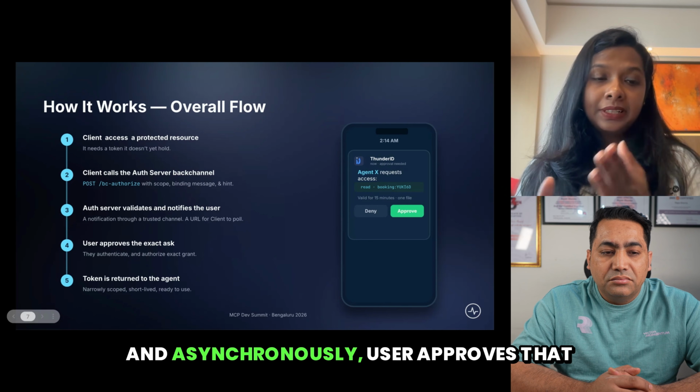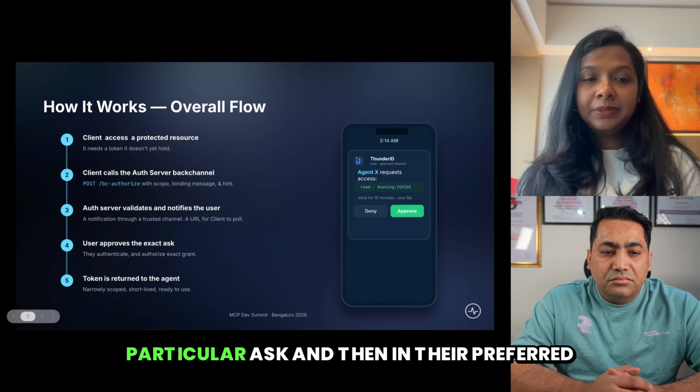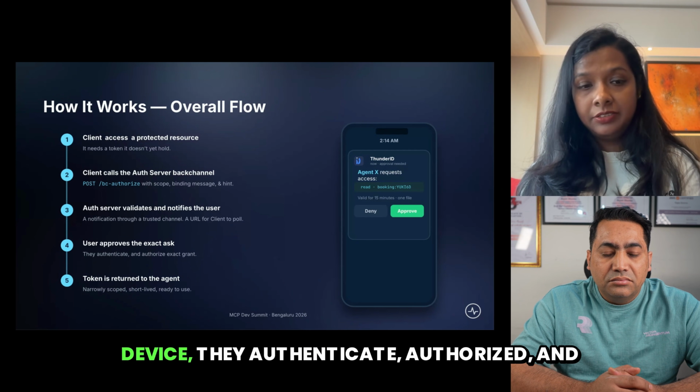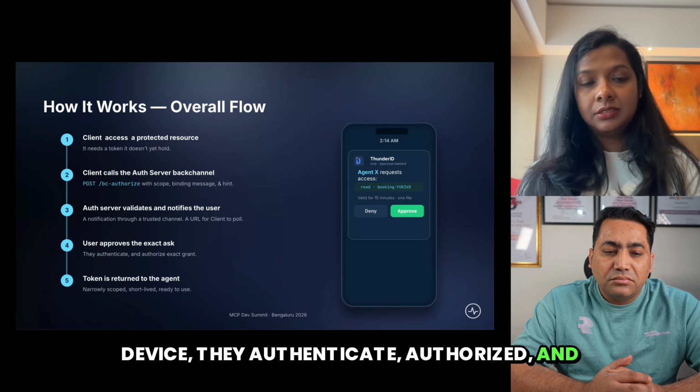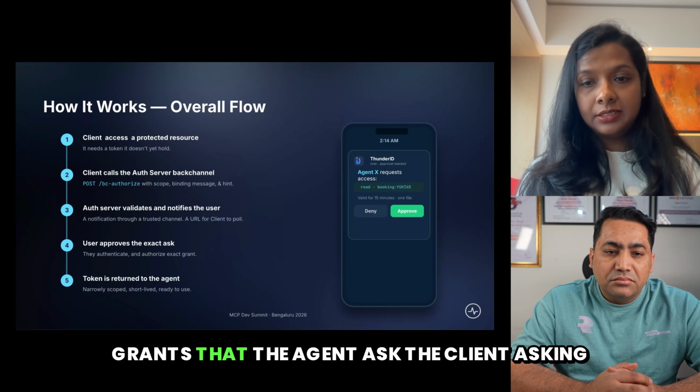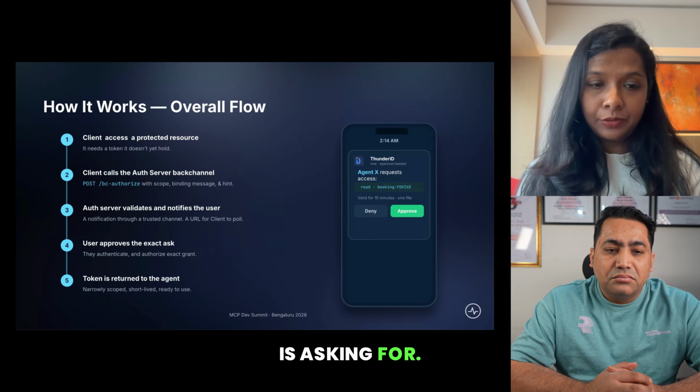And asynchronously, the user approves that particular ask, and then on their preferred device they authenticate, authorize, and give a full grant of what is asked for, or a subset of the grants that the client is asking for.